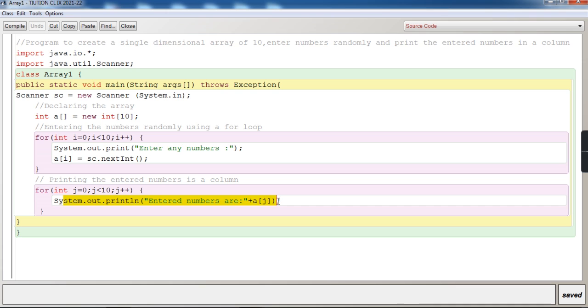As it is true, it will get into the body of the for loop and it will print the entered numbers, a of j. So you can see the position j in the dimension. A of j, j is 0. A of 0, see, the number 11 is entered. So it will print the number 11. And again, the for loop will go back. j++ getting updated. j becomes 1. And 1 is less than 10. Checking the test condition, 1 less than 10 is true. As it is true, it will get into the body of the for loop, and again give you the message entered numbers are a of j, and j is 1. A of 1. You can see in the dimension it is 12. So 12 is getting printed.